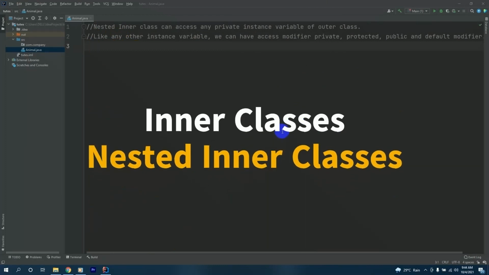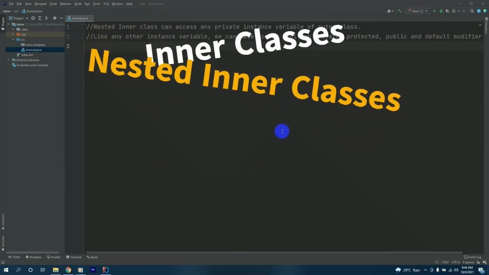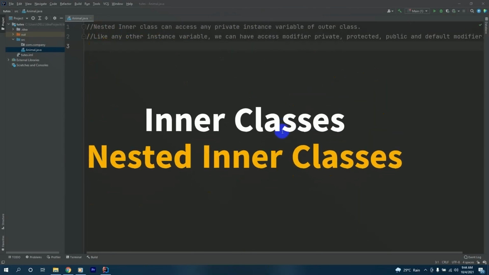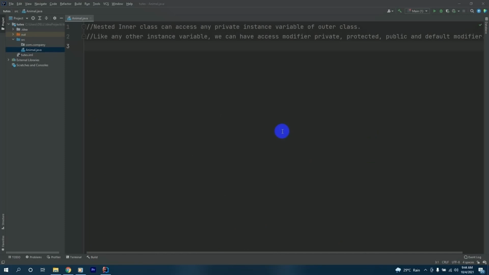Now, in the first step, I'll teach you about nested inner classes in Java. A nested inner class can access any private instance variable of our outer class. Like any other instance variable, we can have access modifiers private, protected, public and default inside our inner class.